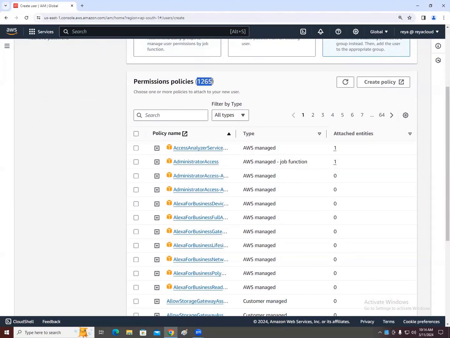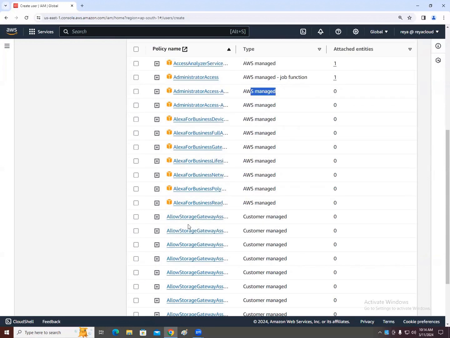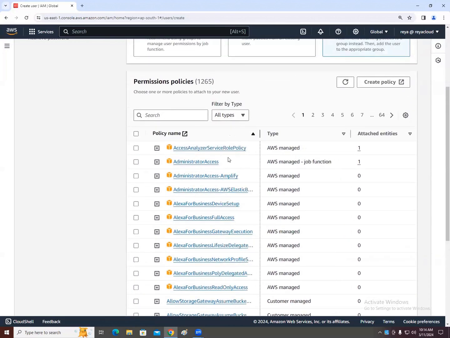So how many policies do I have now? 1,265 policies are there. And these policies are how many types? Mainly two types: managed policy and inline policy. Do you see this dice icon? This is an AWS managed policy. And if you don't have anything, these are customer managed policies. So which one do I need to check?